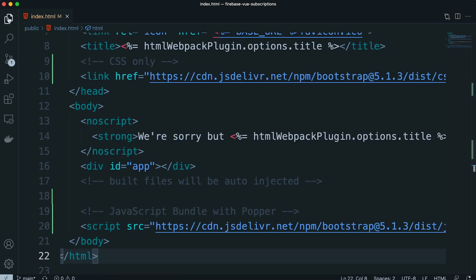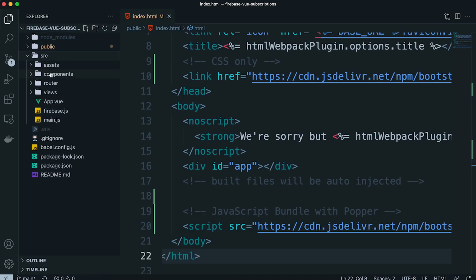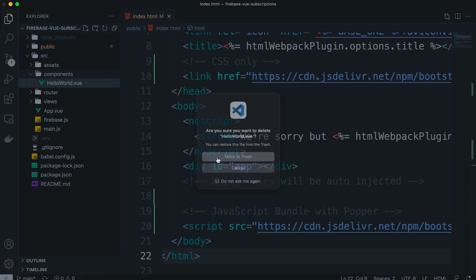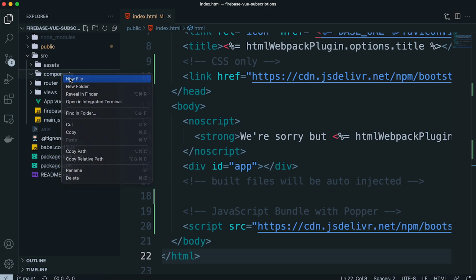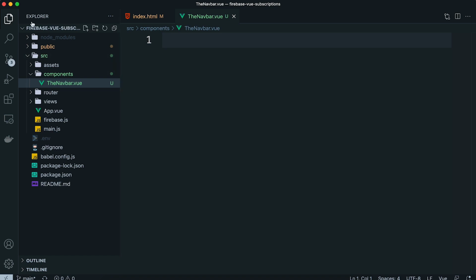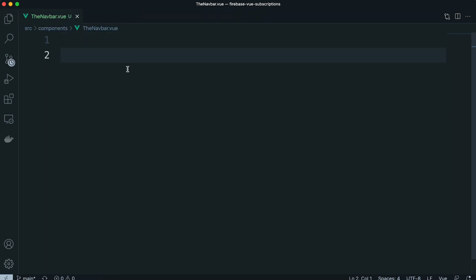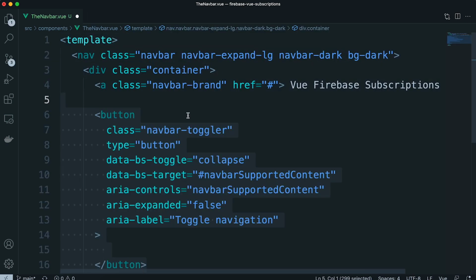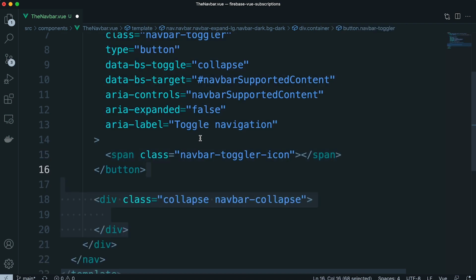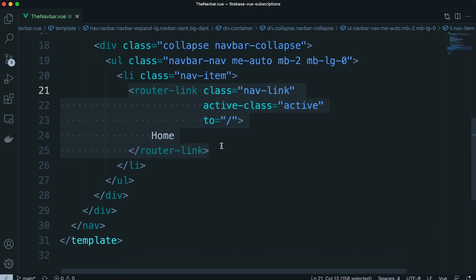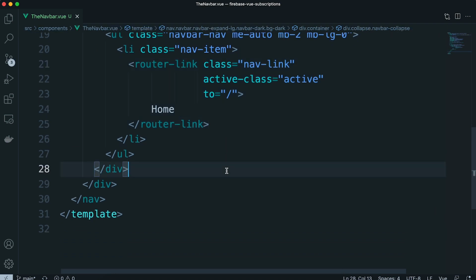Then we're going to create a navbar to navigate between views, and for that go to the components folder and create a new file called navbar.vue. I'm going to start by adding a regular Bootstrap navbar that contains some router links to the different views in my application. I'm not going to be explaining these classes too much because all of this I just got from the Bootstrap documentation, but you can always reference the code to this project in the GitHub repository that I link in the description.